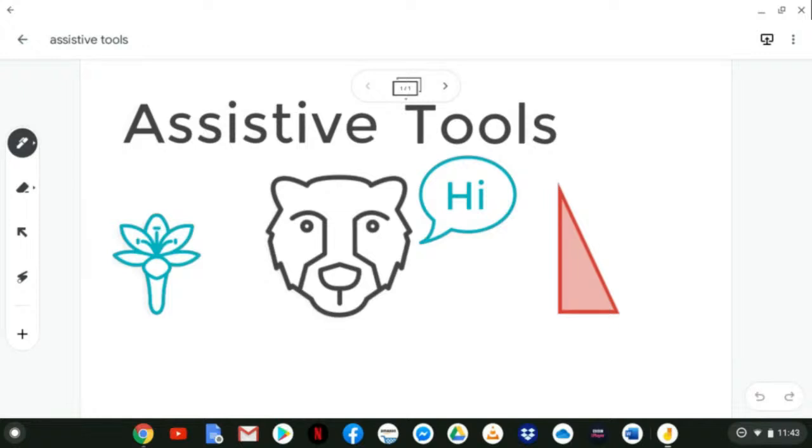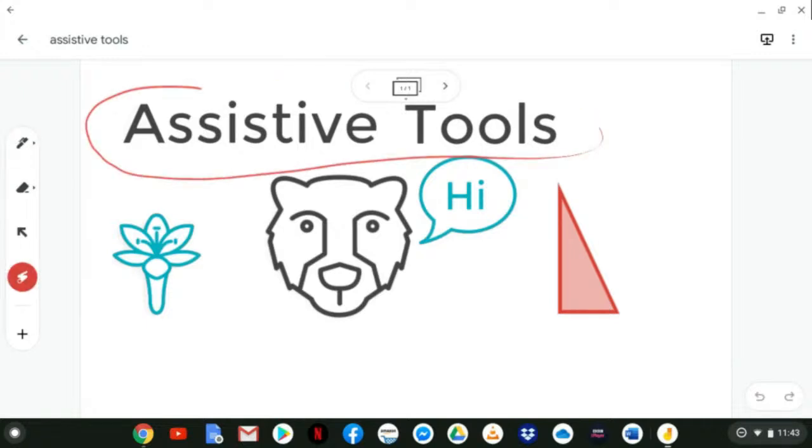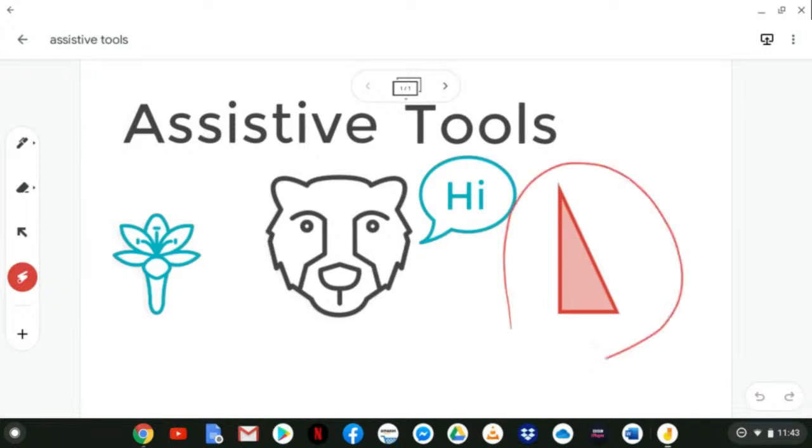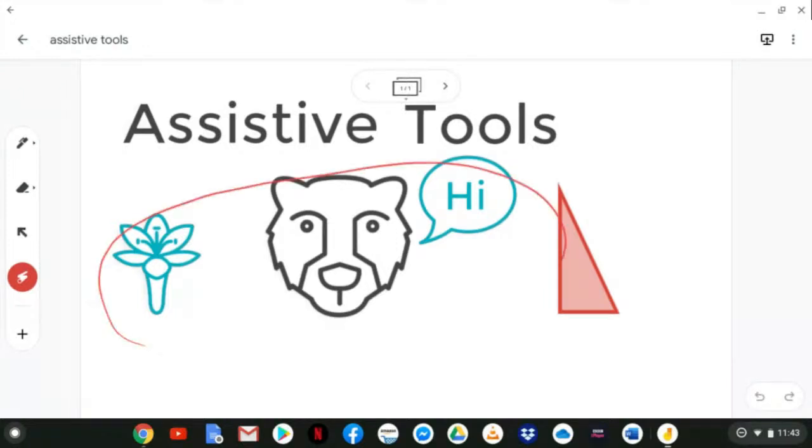So to show you what I've done here, I've done this all with assistive tools. I'll just use my laser pointer. This part here, the writing, I wrote that freehand and then it's turned it into type. Then I've got a shape that I've drawn here. That's been redrawn for me because it wasn't very neat. And then all these pretty pictures in the middle here, I've used the assistive drawing.